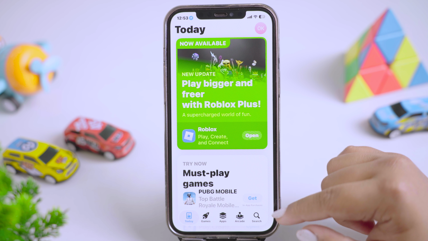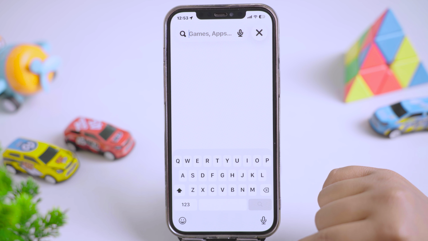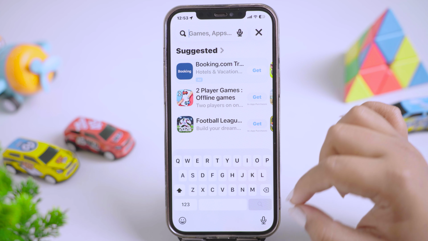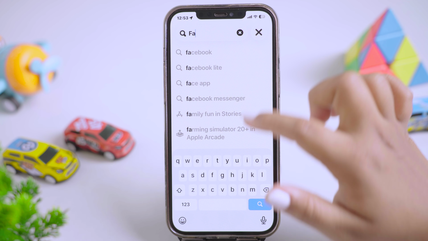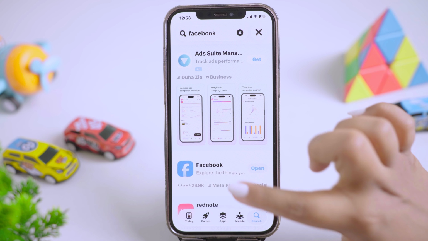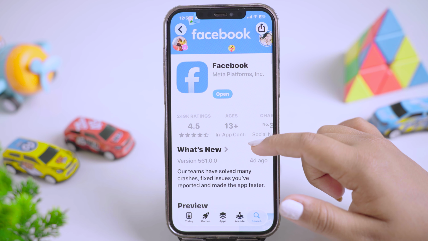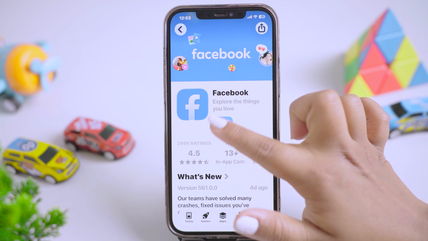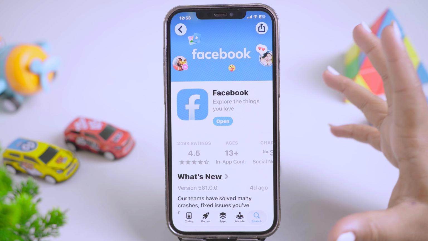And on your App Store, tap on the search icon right here, then get to the search page. And then from here, start typing Facebook. You can see Facebook right here. And then from here, you can see this is the application, tap on it. And currently, there is no update button because my Facebook is up to date.